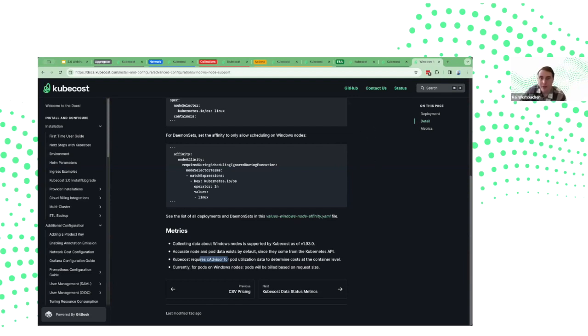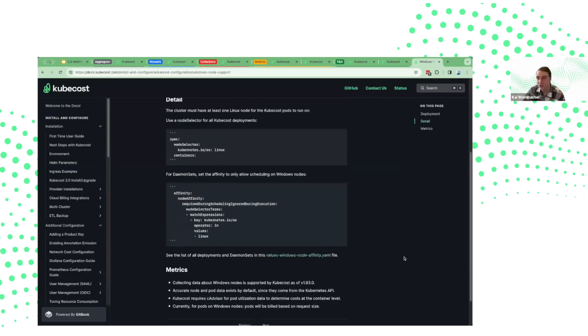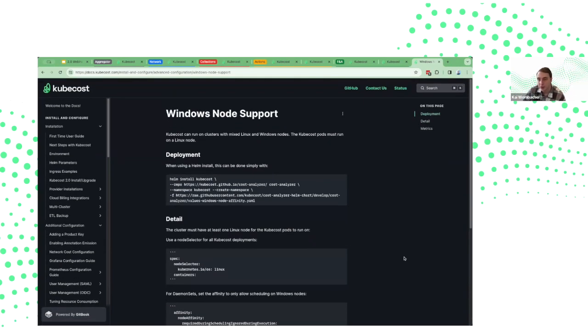Yeah, I think this may have been related to the recommendations for request sizing as well. So in that case, we would recommend expanding the window if you're seeing issues with the recommendations coming out of Kubecost for that.